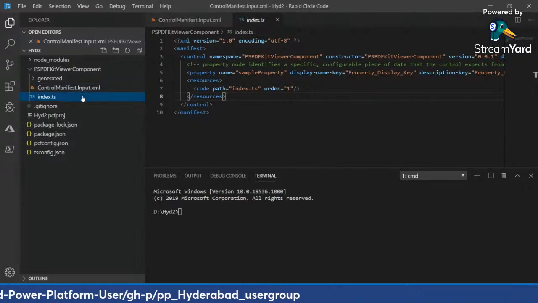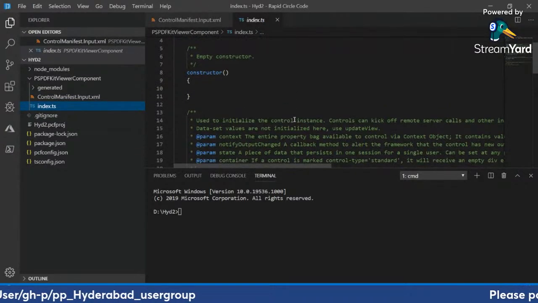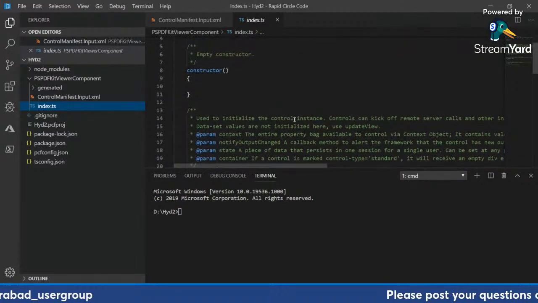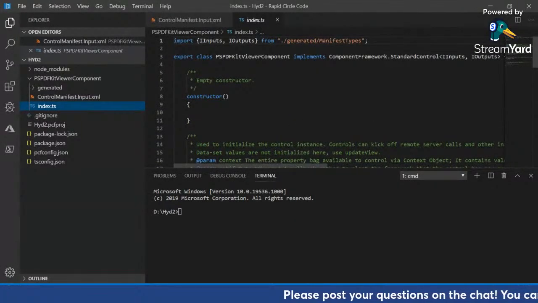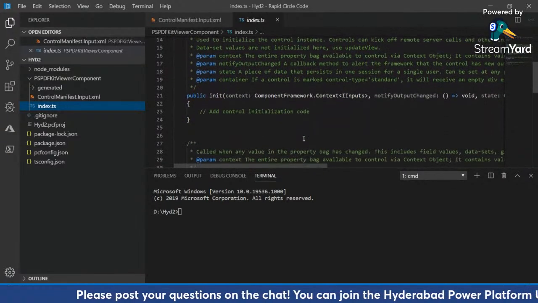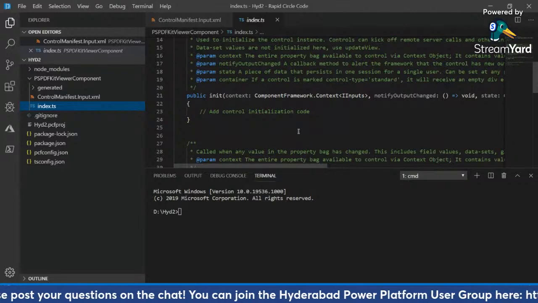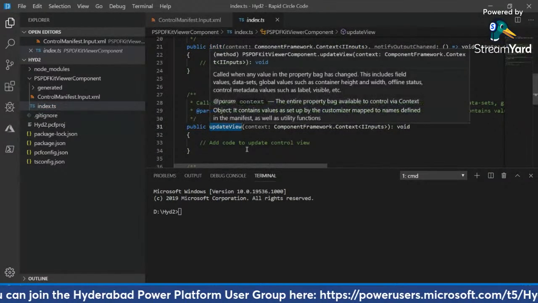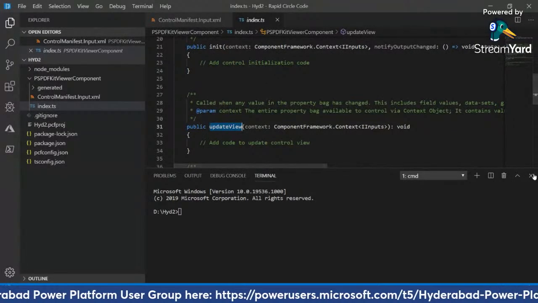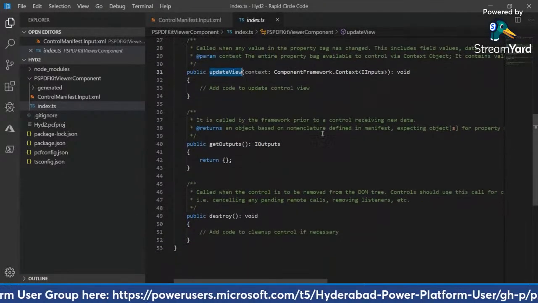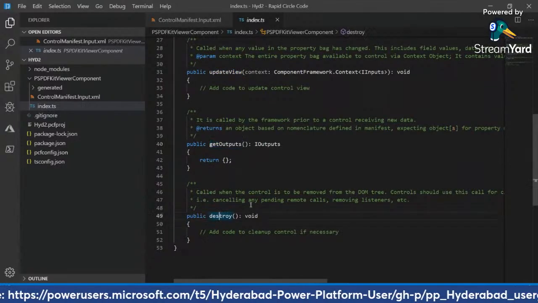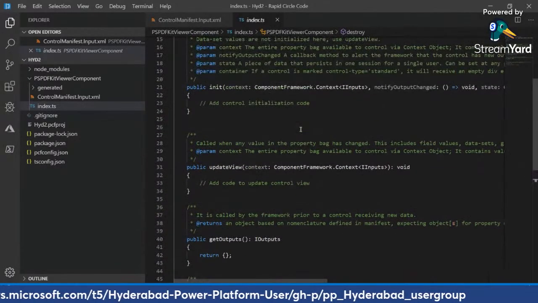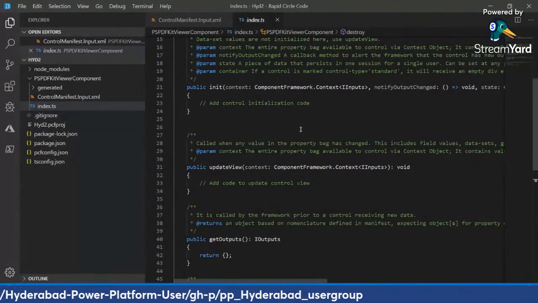Now that we know the manifest file, the next file that you and I are interested in is the index.ts file. The index.ts file has got a few methods. When I say methods, it has 4, namely init, then the update view, the get outputs, and the destroy. Let me get rid of the terminal for now. So initialize, as the name suggests, is initialized as soon as the code component is loaded.